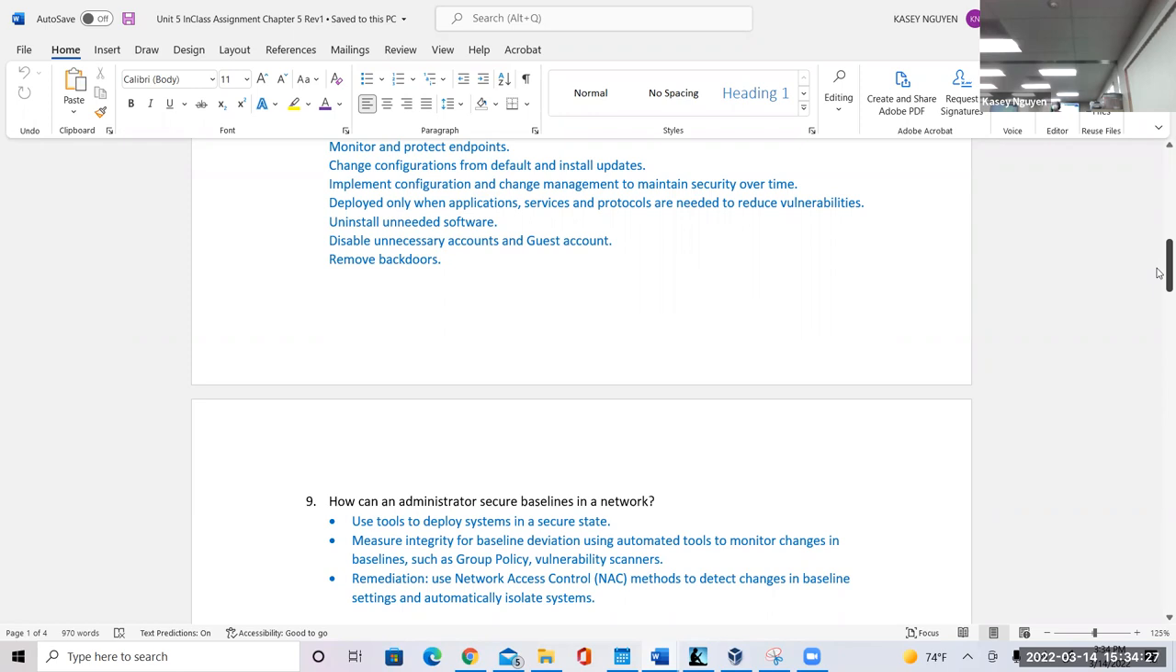So vulnerability scanners, when you scan for vulnerabilities, that's different than scanning for threats. By definition, a threat is something that can negatively impact your object or your system. But a vulnerability, by definition, is a weakness, right, in either your software or your hardware or even people.